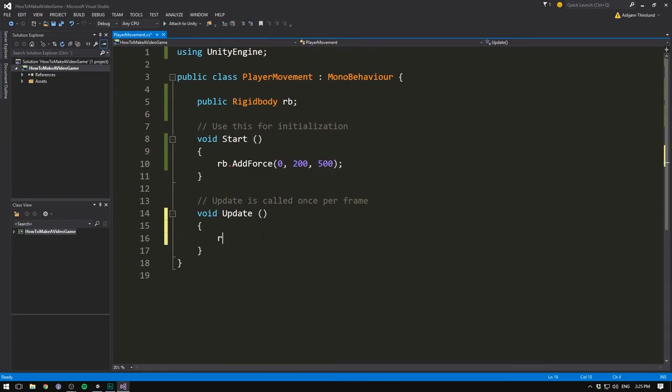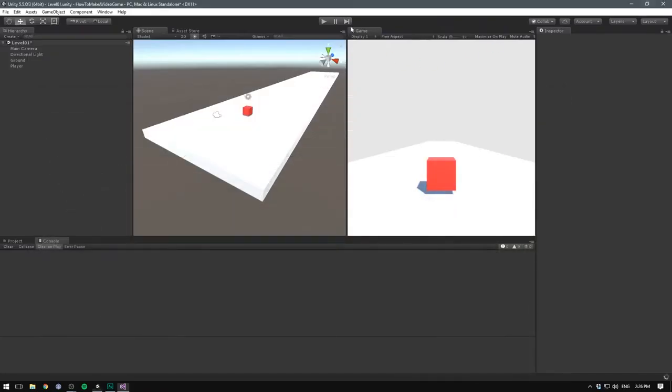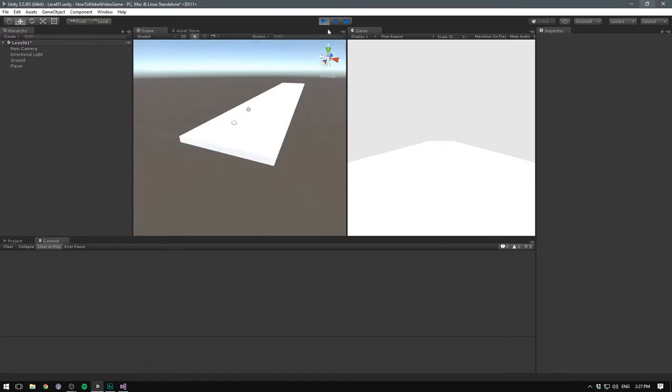and we can then write rb.addForce, just like we did up here. We can input 0 on the x, 0 on the y, and let's try 200 on the z. Again, remember to close it with a semicolon. Let's also take our entire start function up here and remove it. So now we hit save, go back into Unity, hit play, and we should see our cube just launching into the distance. And indeed we do. However, even though our game currently runs just fine and we get no errors in the console, we do actually have an error in our code.